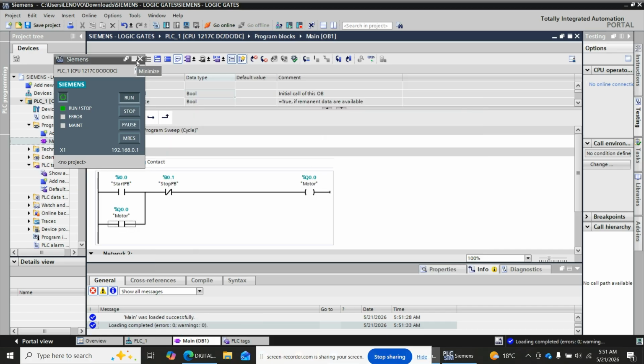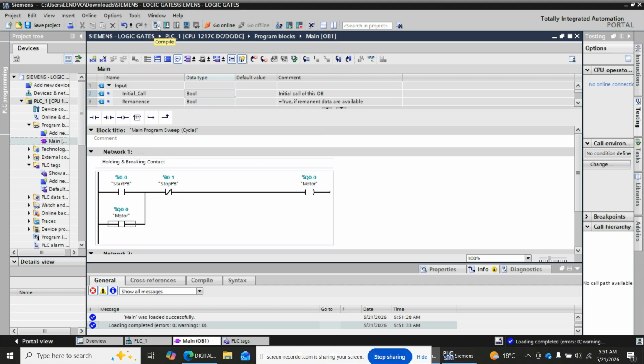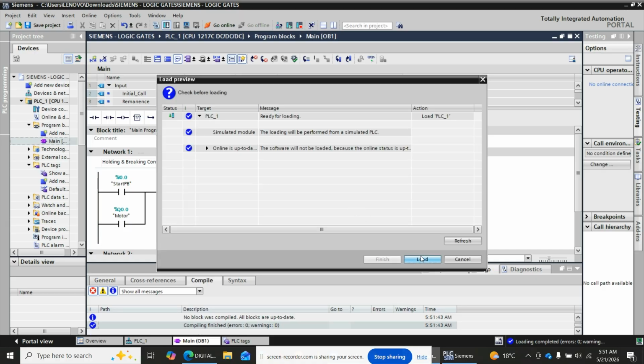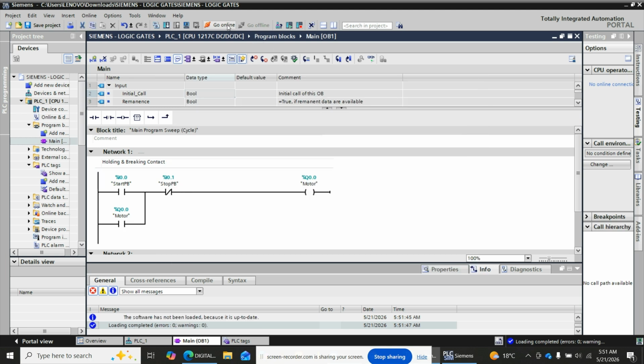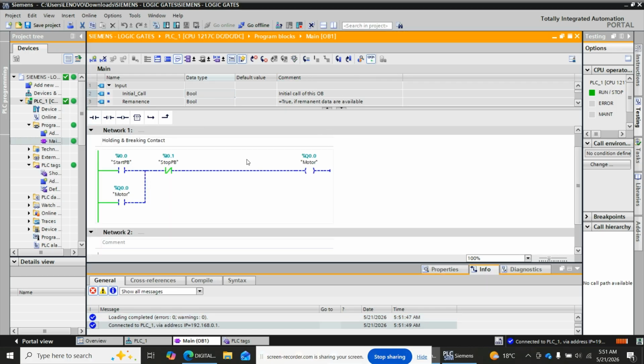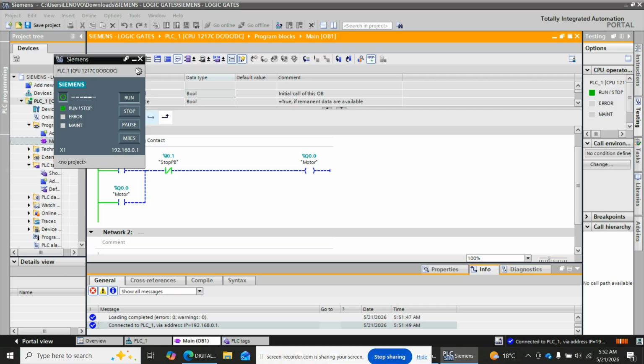Okay, after that say download to the device. So we'll download our network to the device, then load, finish, and then go online. Everything here is green, everything looks good. Down here error 0, warning 0, that's fine. Then say turn on monitoring. So you see now our motor is not running. So let's go to the sim table.